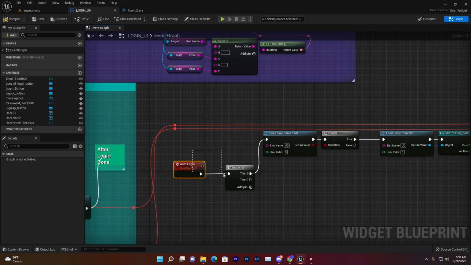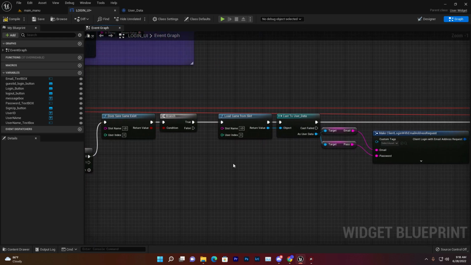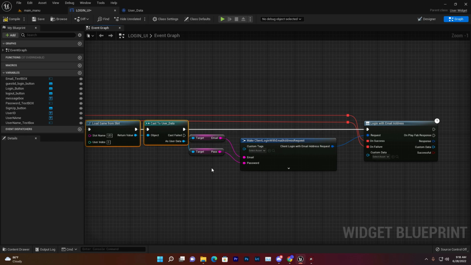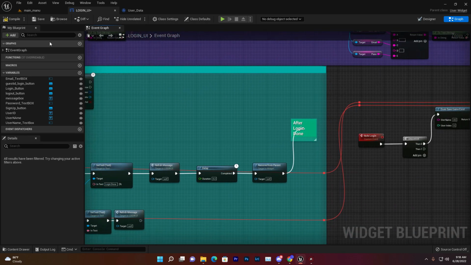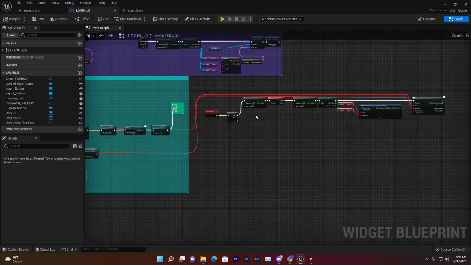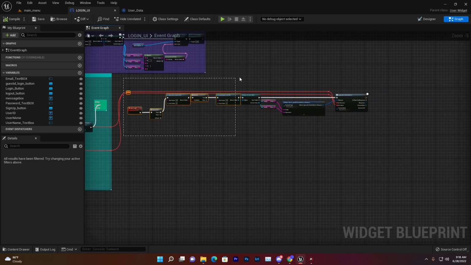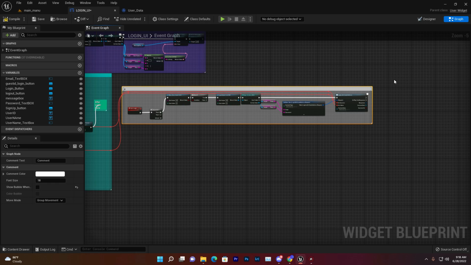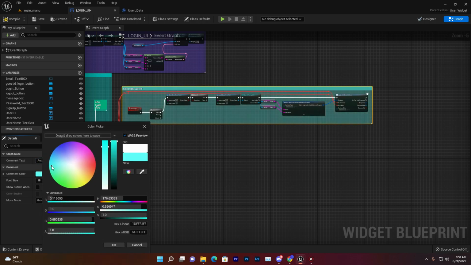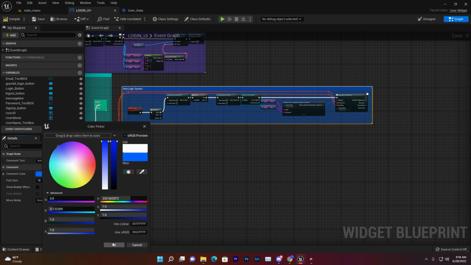It tries to basically auto log in. If it exists, it will try to load that data, and if we have email and pass, it will just try to log in. Okay, so compile and save. This is for our auto login system. So let's save that auto login. Let's give it the right name, like a system. And for this color, let me give something like this.